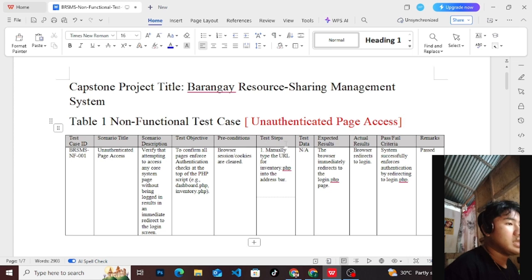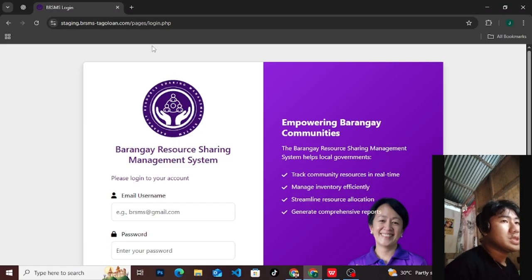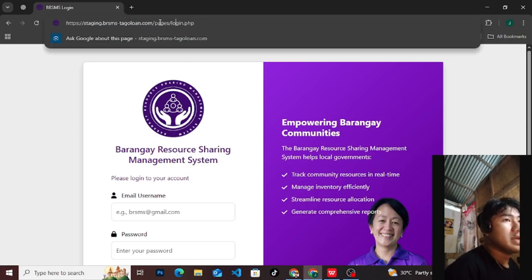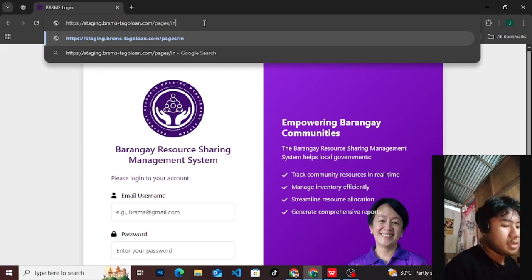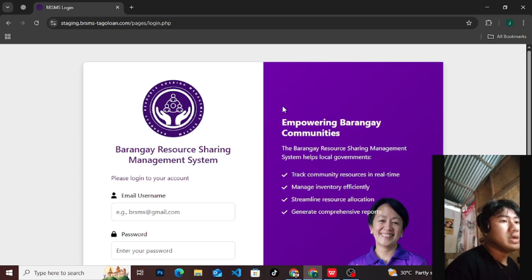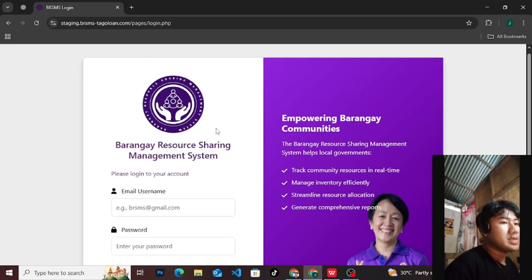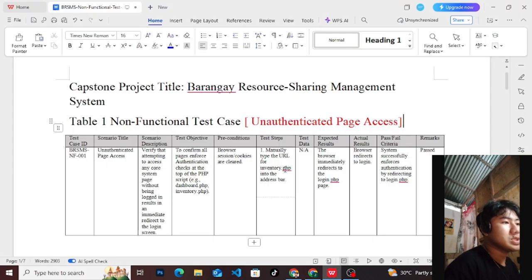The test step: first, manually type the URL for inventory.php into the address bar. So now let's try. This is the system page. Let's try to put inventory.php. So enter. As we can see, it just redirects to login.php.